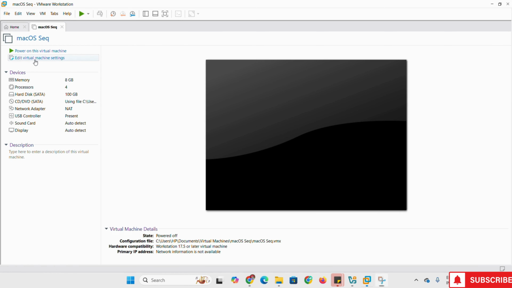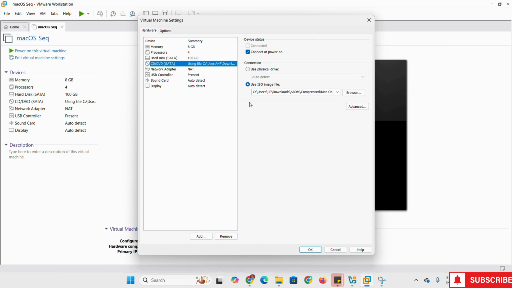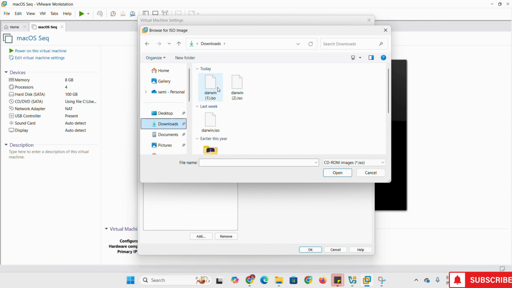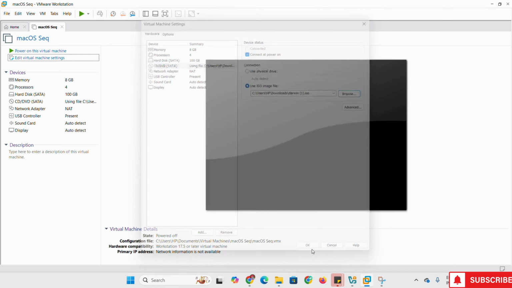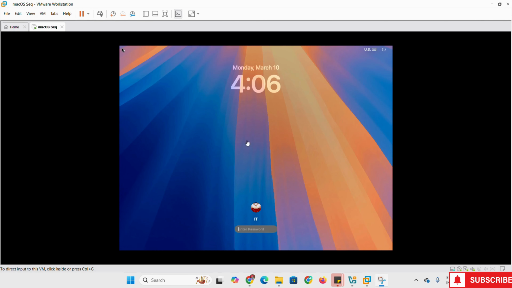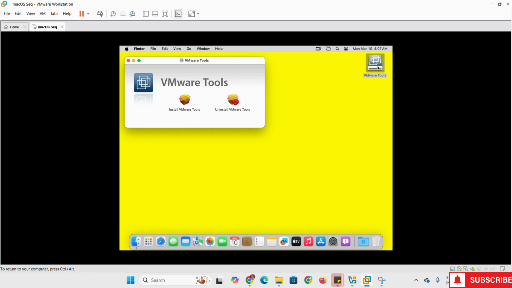Click on Edit Virtual Machine Settings. On CD and DVD, remove this one. Now we need to select from downloads the file which we downloaded. Click OK. Now power on this machine. Now double click on VMware Tools. Click on Install VMware Tools.